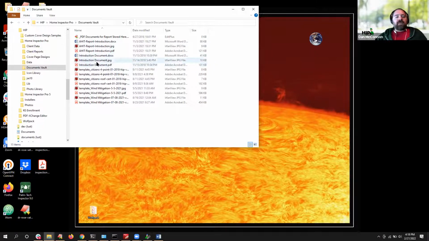You'll see there are a number of them already included in here, such as the introduction document, and there's a PDF and a corresponding JPEG. There is also the introduction document .docx, which is the Word document that the introduction document is based on. So if people want to modify this in the future, you can use that. There are also other template saved PDFs associated with some of the templates, such as the Florida 4-point, roof certification, and wind mitigation. There are different variations in there. And so when we add a PDF form to the template and check to save it to the template, it's going to copy it in here.